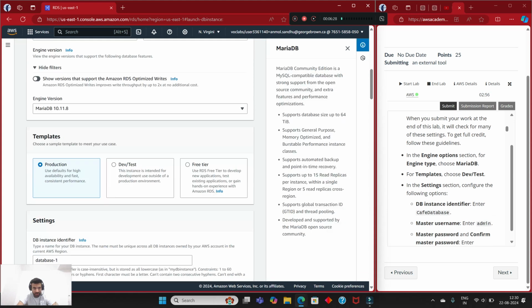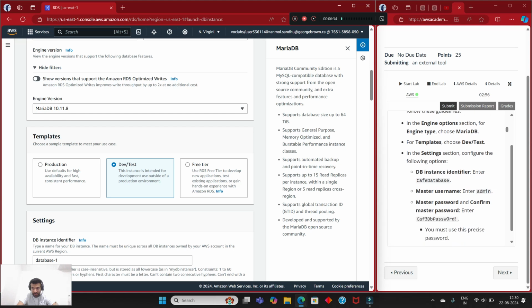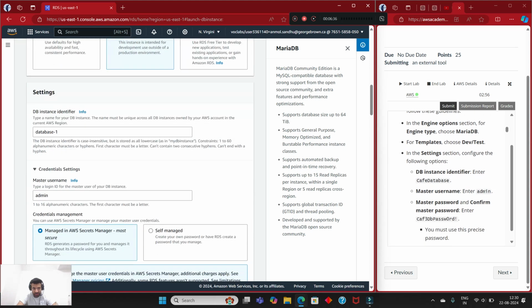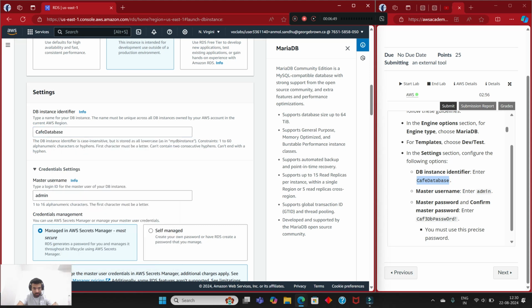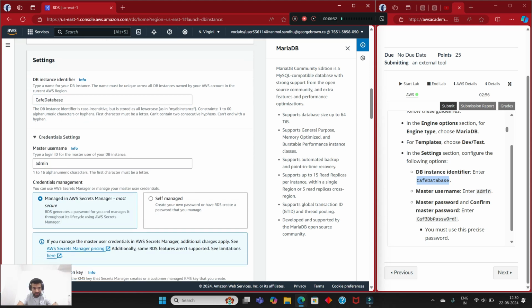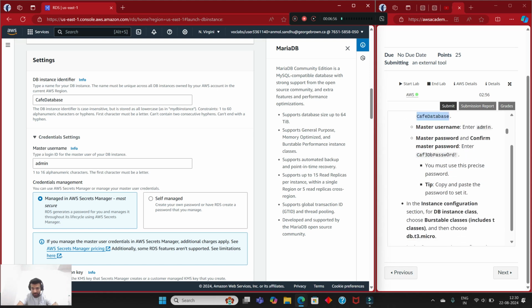For the template, it says we are going to select Dev/Test, and in the Settings section, the name is going to be cafe database, and then master username admin, and master password and confirm master password is this.